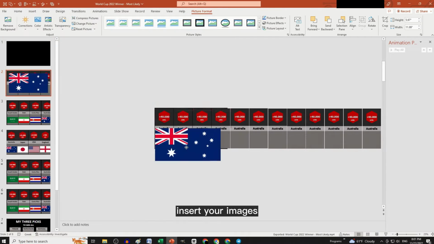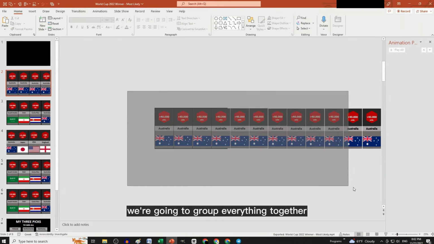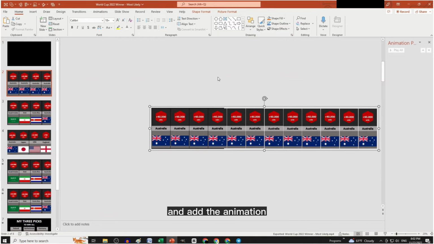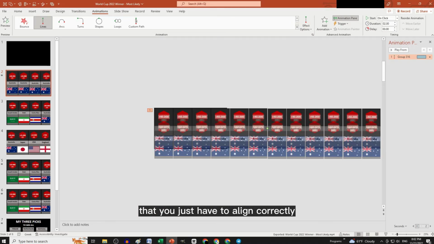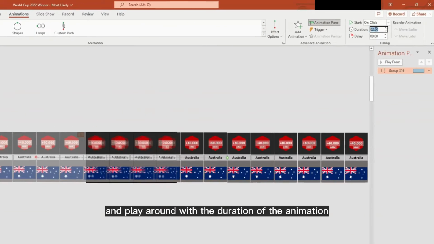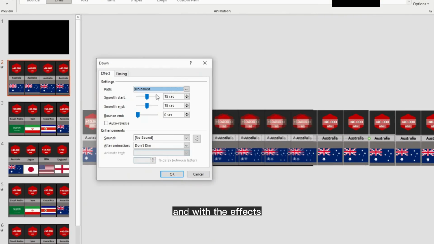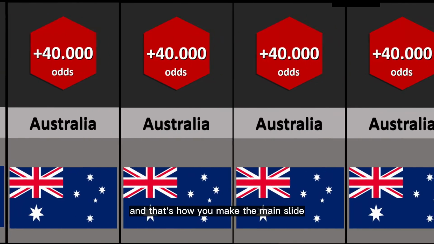Insert your images. After you place your pictures, we're going to group everything together. And add the animation. The animation is just a simple line that you just have to align correctly. And play around with the duration of the animation and with the effects. And that's how you make the main slide.